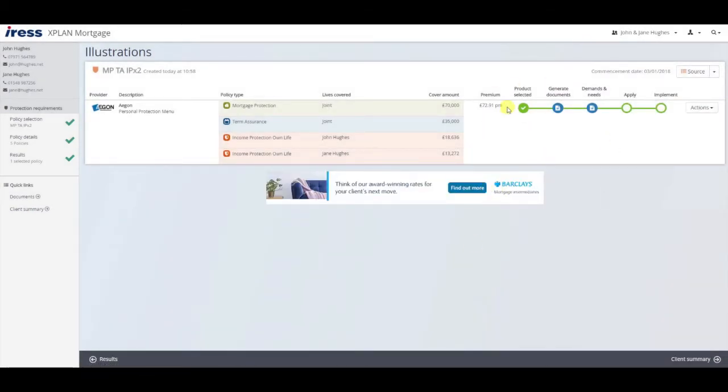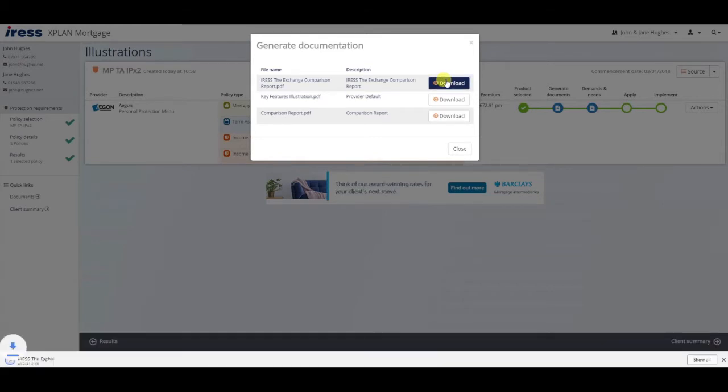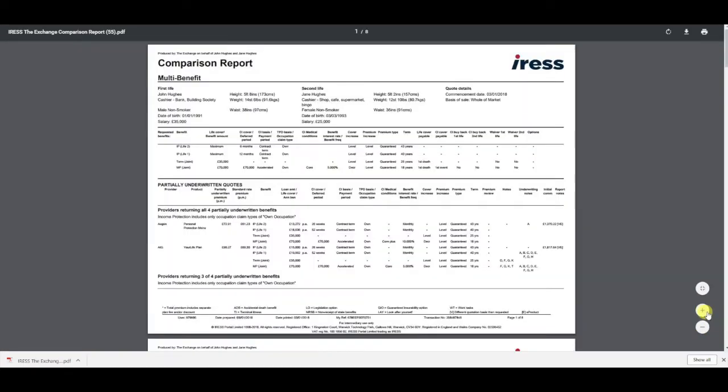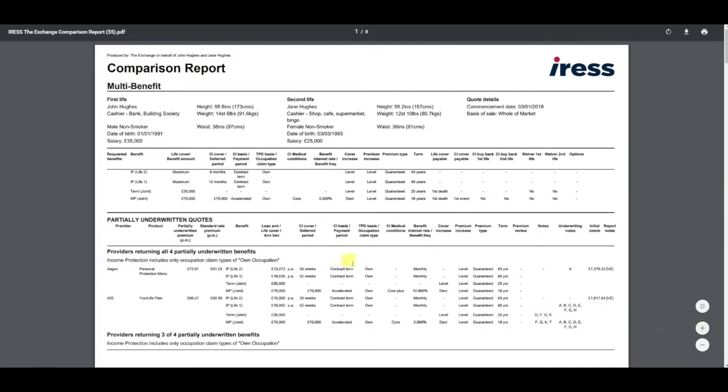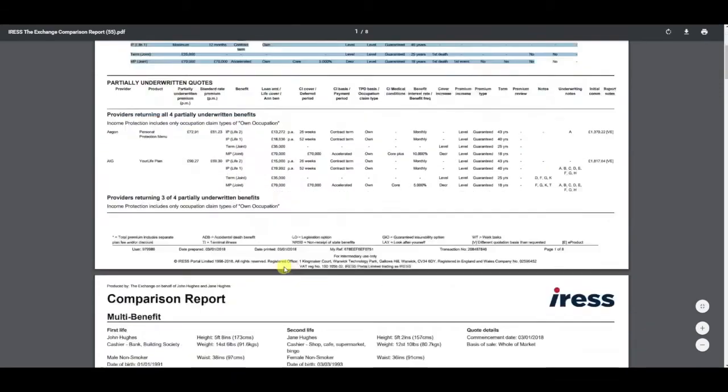So the system's already telling me this is the product that I've selected. And now I can choose to generate the documents. The first thing I'm going to download is the comparison report. Essentially this is going to show me what I quoted for and the table of results, so I can justify my recommendation. This is an 8-page document. It's got the client details at the top, followed by details of what I quoted for, followed by the quotes that were returned.